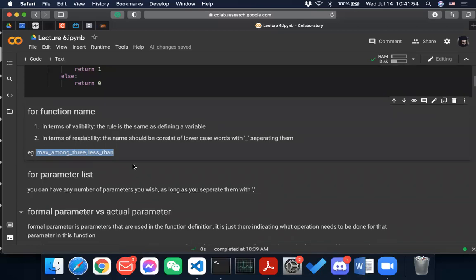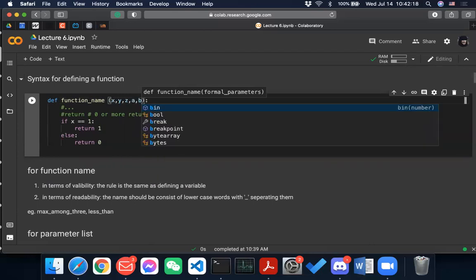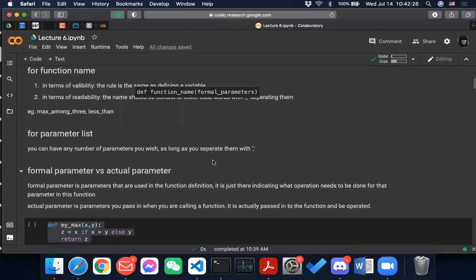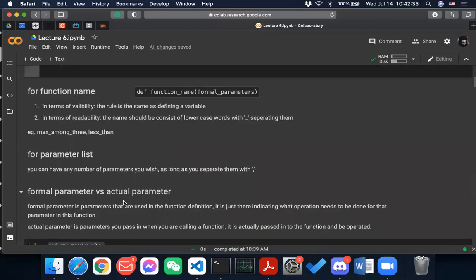For the parameter list, you can have any number of parameters that you wish, as long as you separate them with a comma. What does that mean? You can go ahead and change this to, for example, x comma y comma z comma a comma b, and you can go on and on as long as you want. That is the flexibility of functions in Java and Python. You just separate them with a comma, and it will be fine.